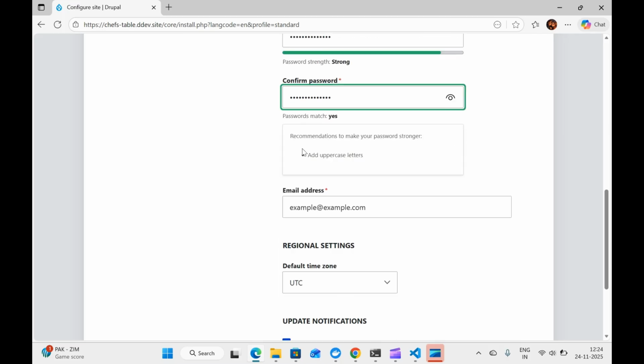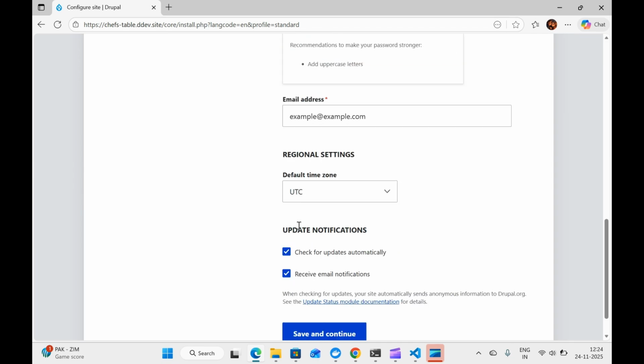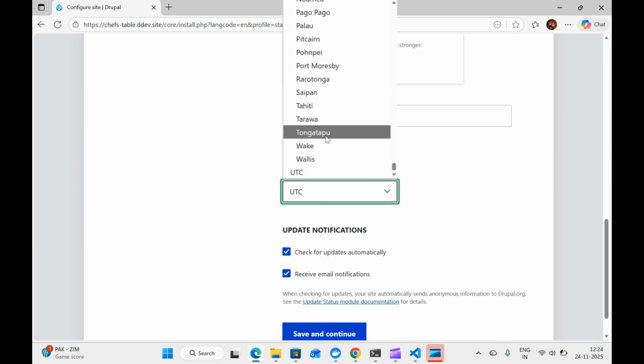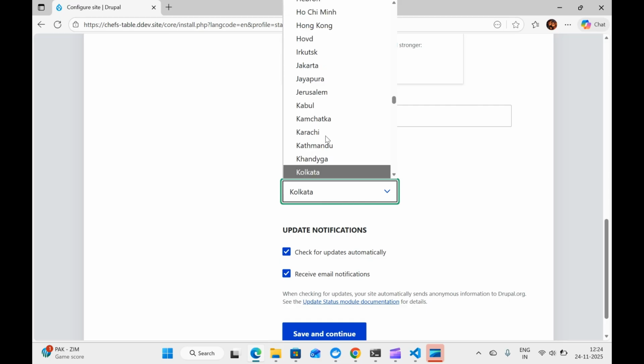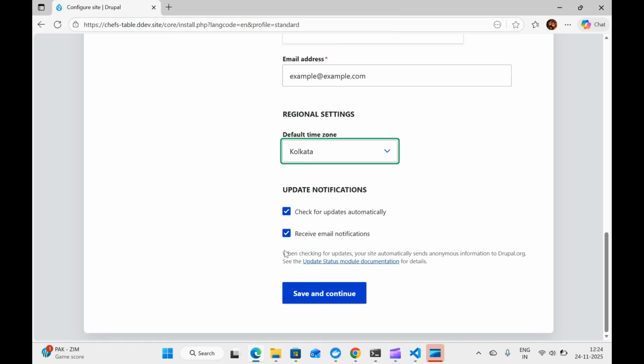Once this is done, you can set your regional settings here, the default time zone. Since we are in India, I will choose Kolkata here. And now the last thing is update notifications. This is used to receive email notifications of any security updates available in Drupal. All of those things will be notified to you, and you can upgrade your site accordingly. So we will hit save and continue.